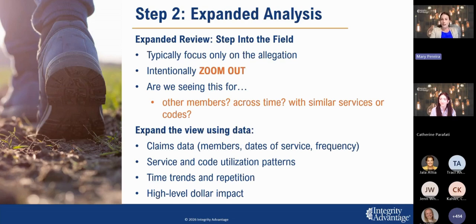A lot of investigations get really stuck on focusing solely on the allegation, but it is really important to intentionally zoom out, because how often in our world, if we can see that a provider is doing one thing wrong, there's a solid chance that we're going to be able to find some additional red flags if we intentionally zoom out.